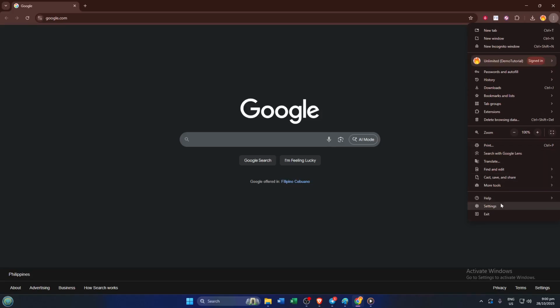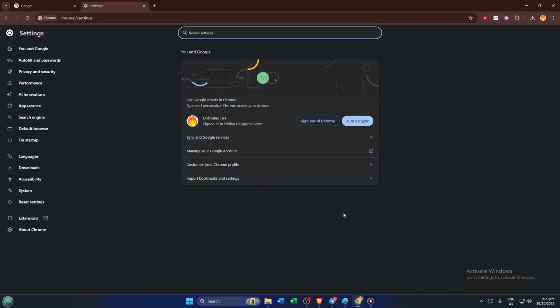A menu will drop down, and here's where you'll want to look for Settings. It's usually near the bottom of the list, and selecting it will take you to Chrome's configuration hub. Don't worry if you don't see it immediately. Sometimes the menu changes order depending on updates, but Settings is always there.